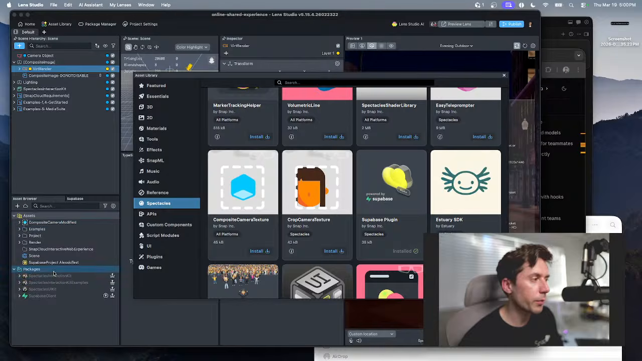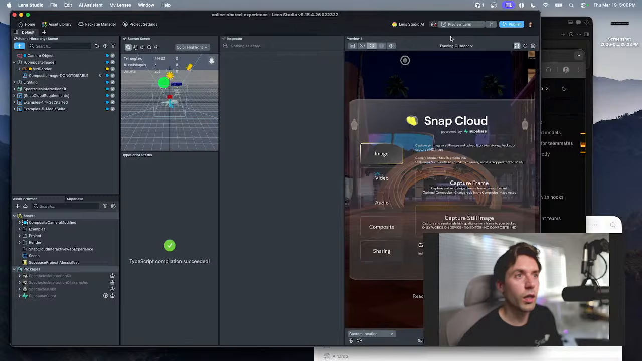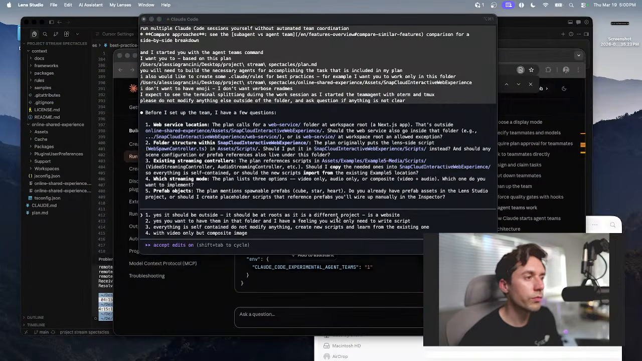I put it out of the packages and I call it modified. This is something that we recommend always when you do stuff like this. This composite camera texture allows you to have not just the virtual background, but also the virtual content. So next level. Okay, that was the detail. With video only but composite image, create new script and learn from the existing one.